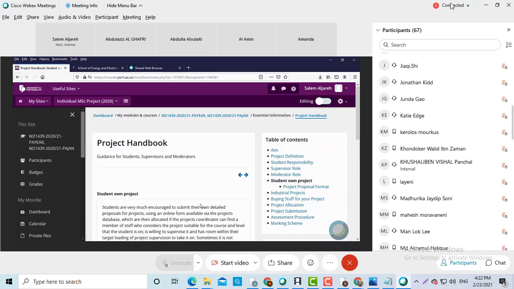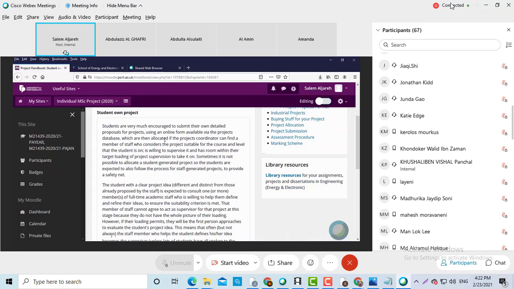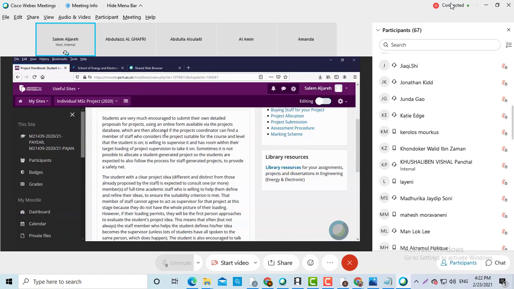Now the student-owned project. Please read the information about this. There are some conditions here. You cannot copy a staff proposed project and make it your own. Your own project is your own idea. Also, you can seek help from any member of staff. Remember, there is another condition: a staff member who helps you with your project will not necessarily be your supervisor.